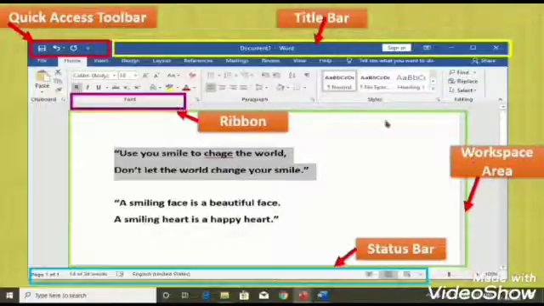What is the workspace area? Where we type our document is called our workspace area. Now at the bottom we see the status bar. What is the status bar? In the status bar we see the status of our document, that is how many pages we have, how many words we have written, and which word I have selected. These are all parts of the status bar.